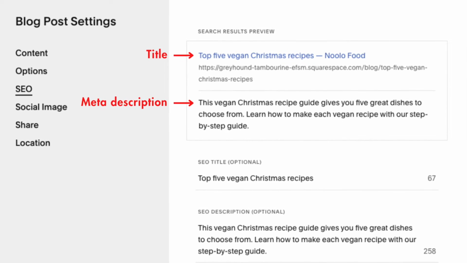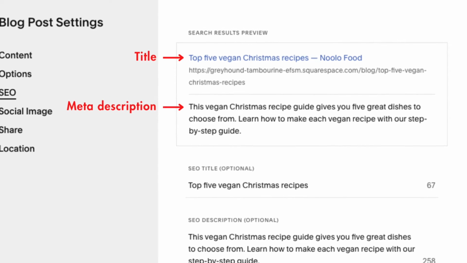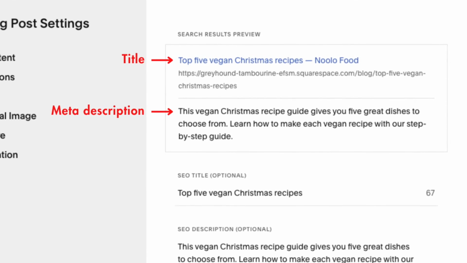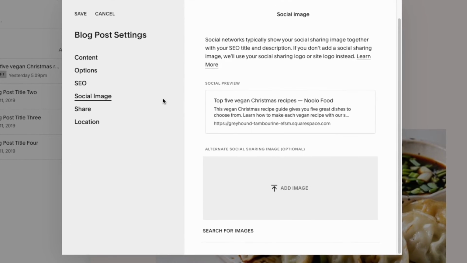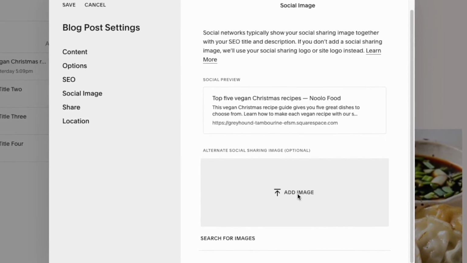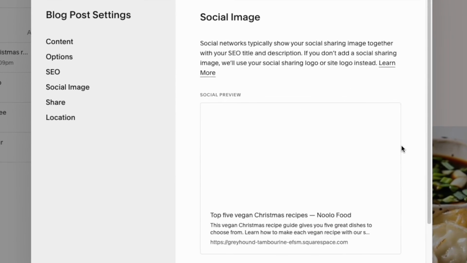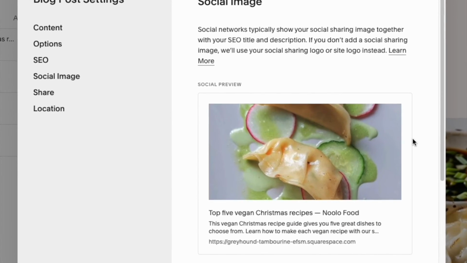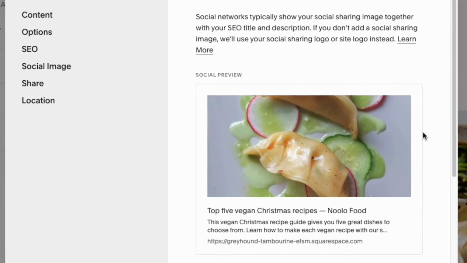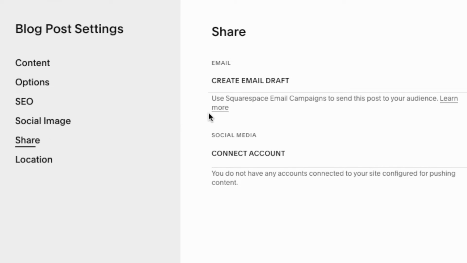In the SEO section, you'll be able to add a post title and meta description for display in search results. The social image section lets you add a special image that will be displayed when the post is shared on social media. This is optional, and if you don't add anything here, your featured image will be shown instead. The share section lets you email your post to a mailing list or push it to social media.